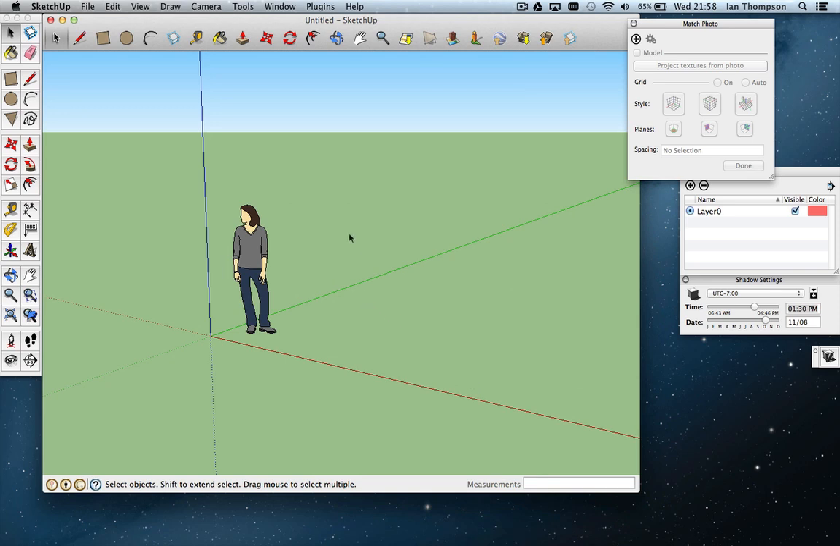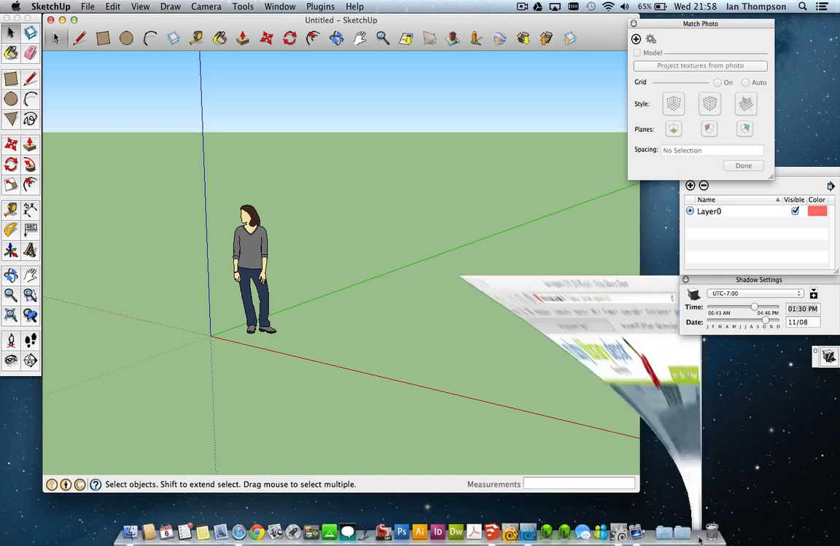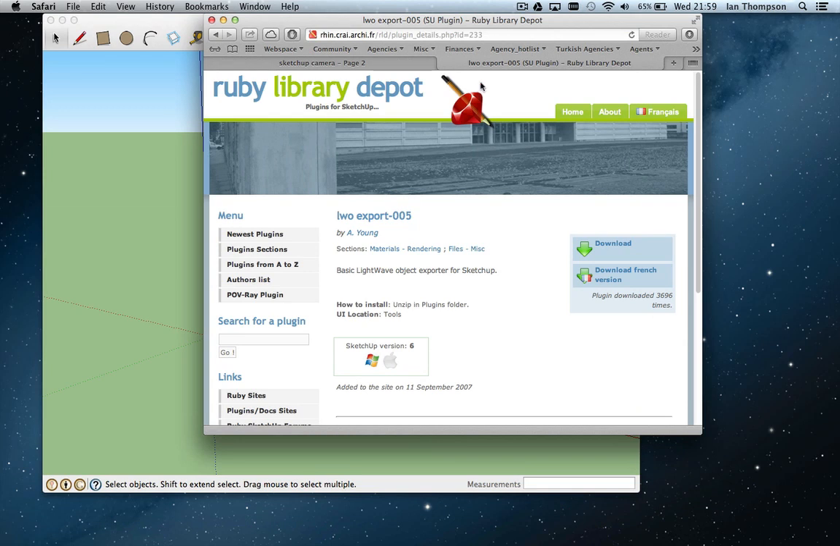The version of SketchUp I'm using here is the free version. It works perfectly well. To do this tutorial, however, if you want to follow along, you'll need to download two plugins. So if you open up your browser, first place you can go to look is the Ruby library depot, and you'll need this plugin here, the LWO export-005. So download that plugin first.